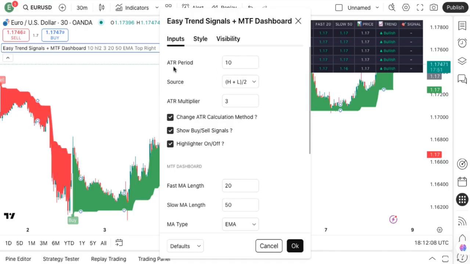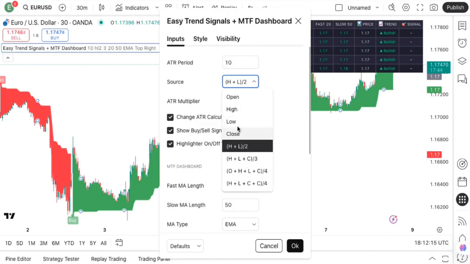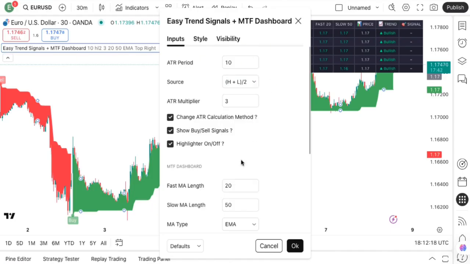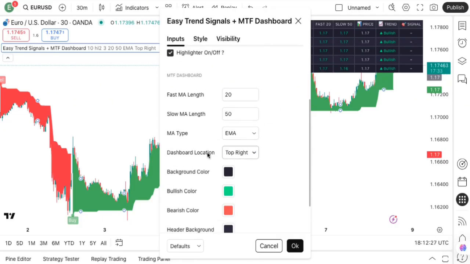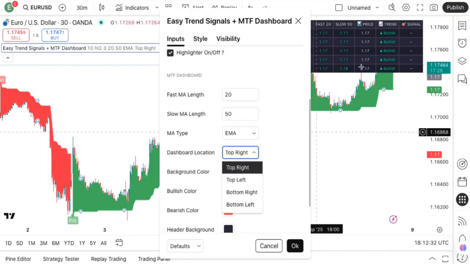Okay, if you're experienced with ATR, which is average true range, you can configure your settings accordingly, based on your experience. We also have EMA, which is exponential moving average, and simple moving average. So we also have the dashboard location. You can set it to the left. Okay, top right, you can see right here. We can also set it to the top left, which is going to be around here. We can also set it to the bottom and bottom right and bottom left.